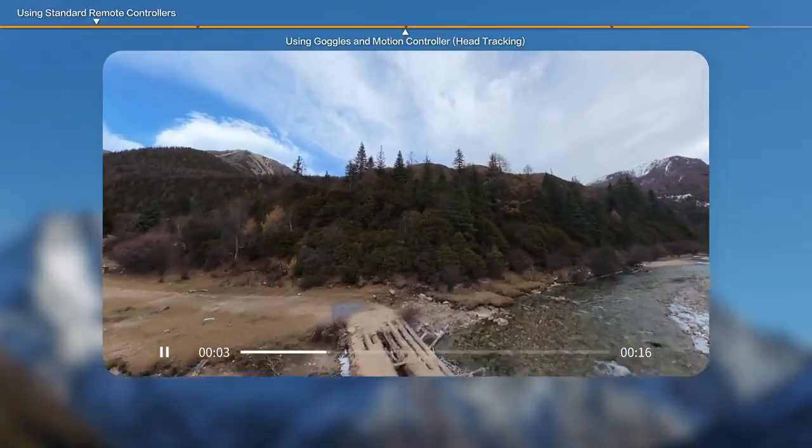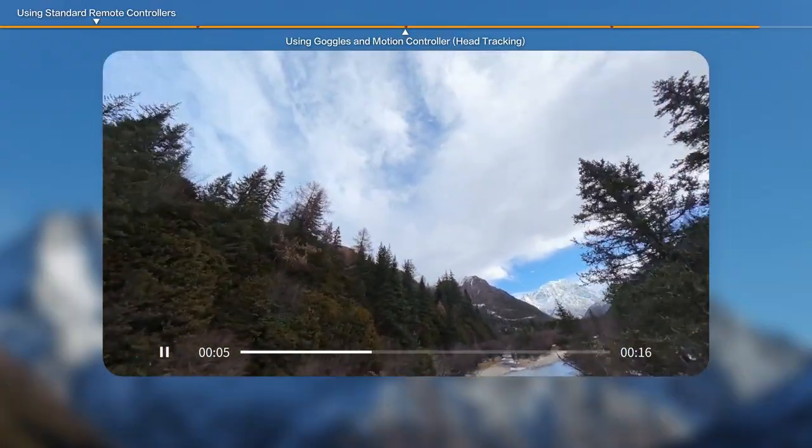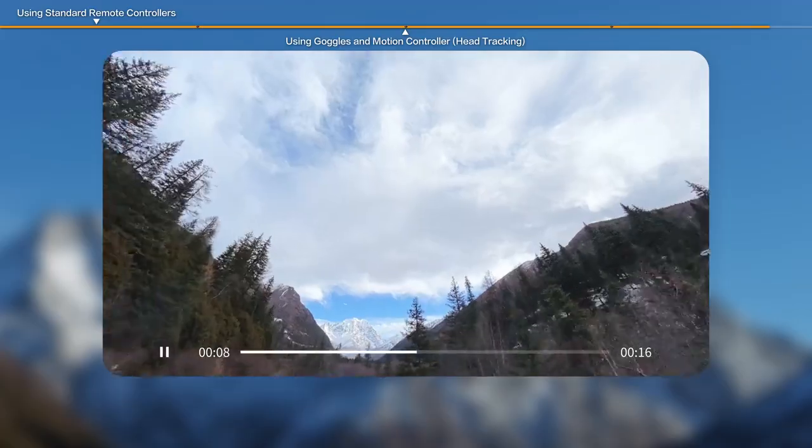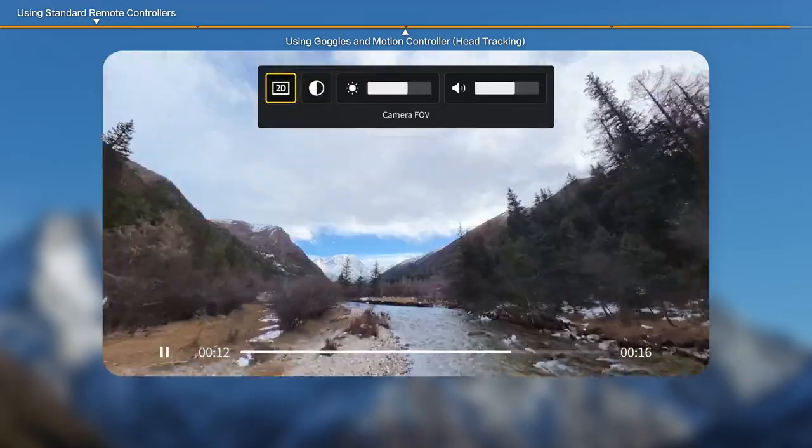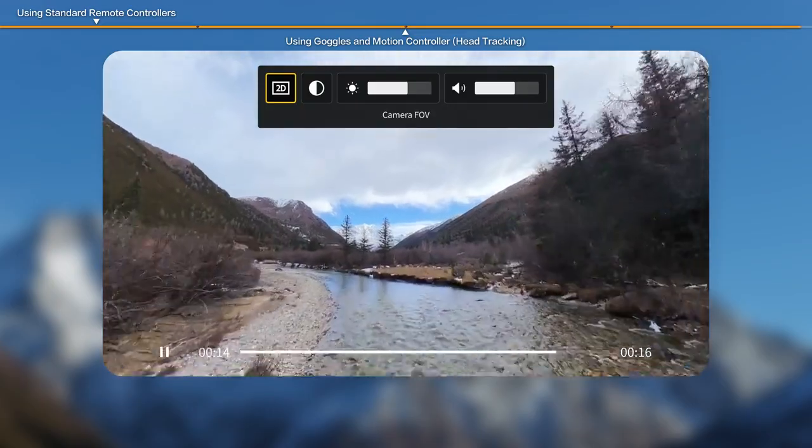When playing back footage on the goggles, free view is enabled by default. Turn your head to look around. You can open the playback menu and switch to camera FOV. This locks the framing to the original flight view.